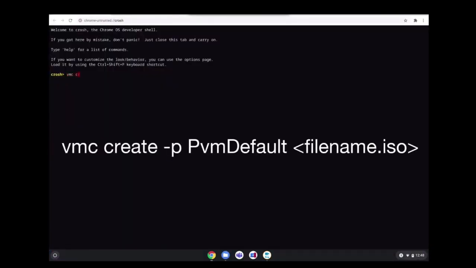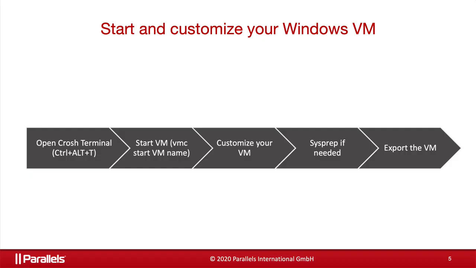With Crosh open, we will run the VMC create command. In this case, I will create a virtual machine called Win10HR. But as you can see in the documentation, it says PVM default. Therefore, you can create any name you want. Once the process is completed, we can start the virtual machine. And this usually takes 3 to 5 minutes.